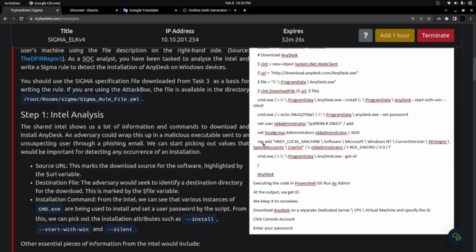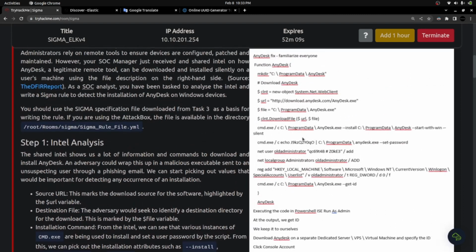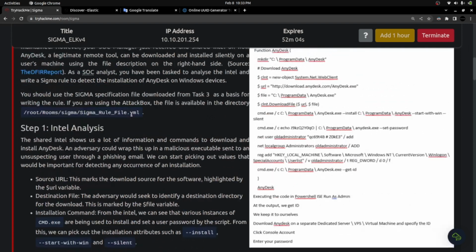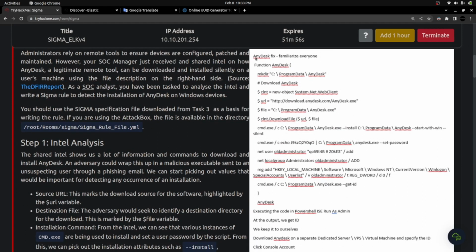And also it is doing some modifications on the registry keys, and it is making that new user part of the special accounts group. So that is another activity happening here. These are the crucial things that we can see from these AnyDesk installation steps. Actually this is gathered from one of the DFIR tweets that I mentioned before. Now we have seen the list of activities happening when AnyDesk is installed on a Windows endpoint.